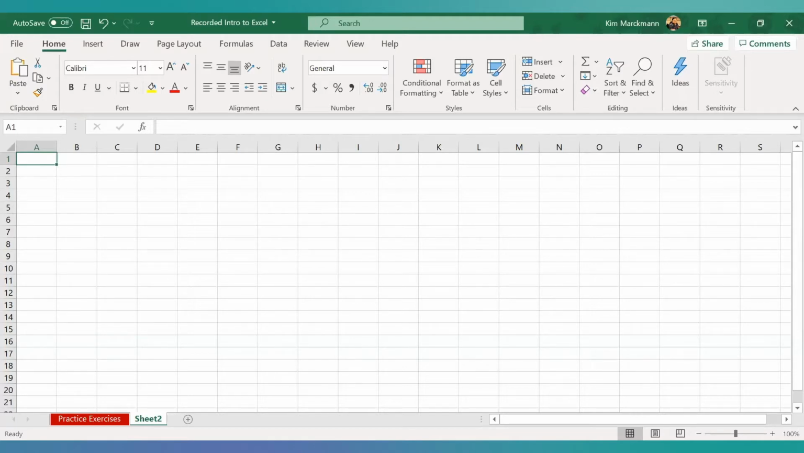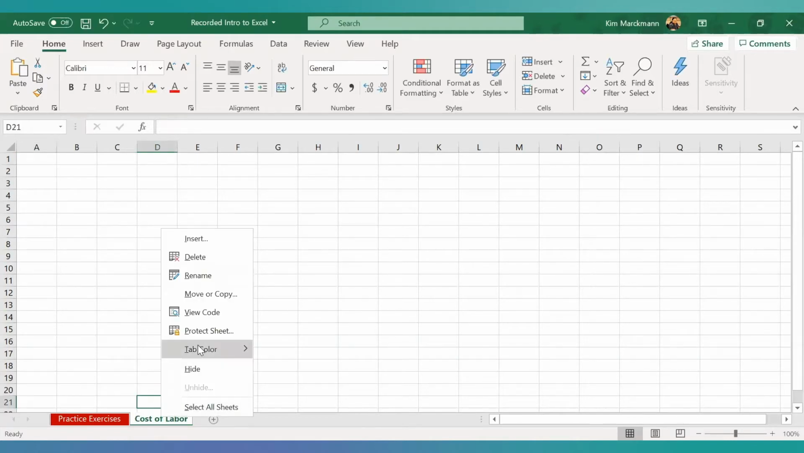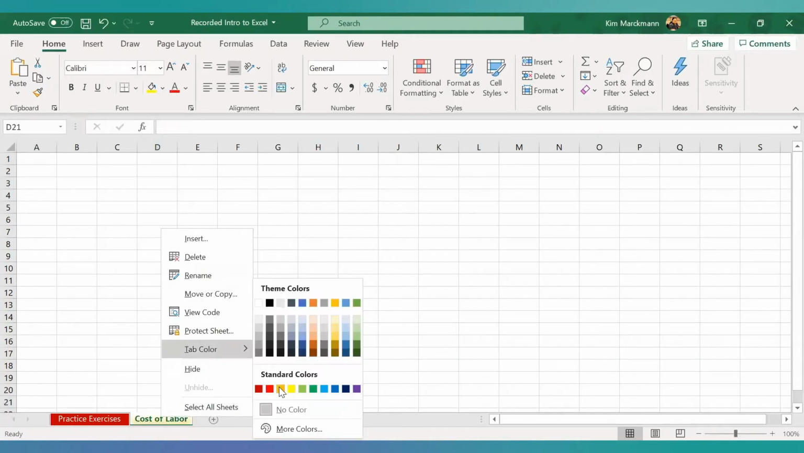And so now I am going to call sheet 2 cost of labor. You can kind of see on the bottom illustration on page 18. I double click on that, it becomes highlighted, so I don't have to click anywhere else. I can just type cost of labor. Then I can right click on that. Let's just click over here. Right click and change the tab color. Let's change that to orange.